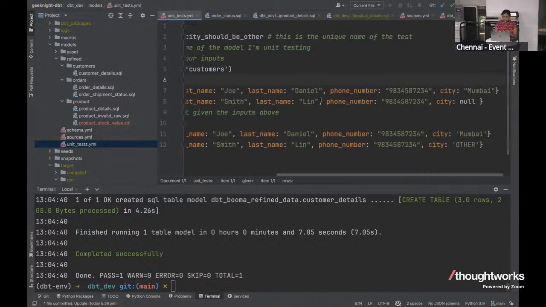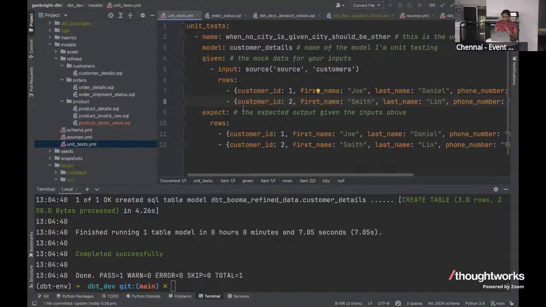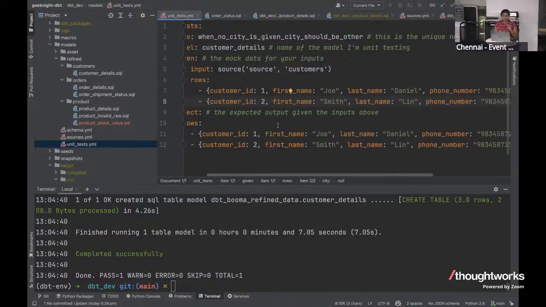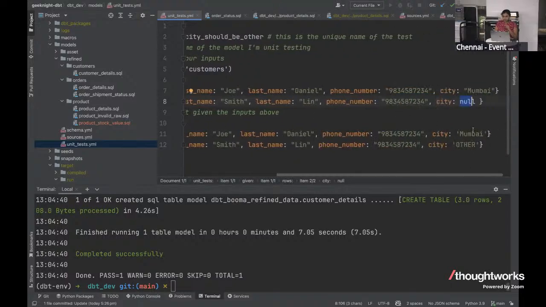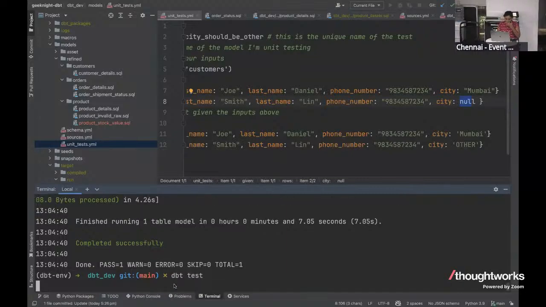I'm giving all these columns, phone number, and then I'm giving one city as Mumbai and the other one as null. So the expected output is the rows that you expect: for Mumbai it should be as it is, Mumbai, and when it is null it should be other. That is your expected. This is how you write your unit test and the data test. And the command to run your test would be this one, dbt test.